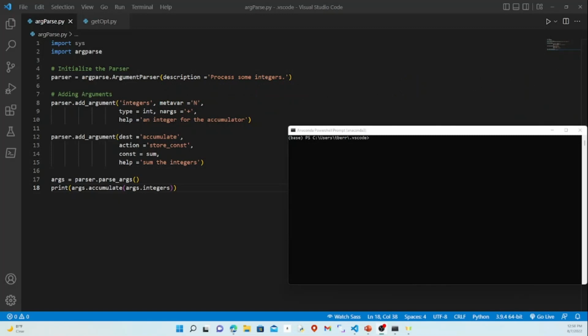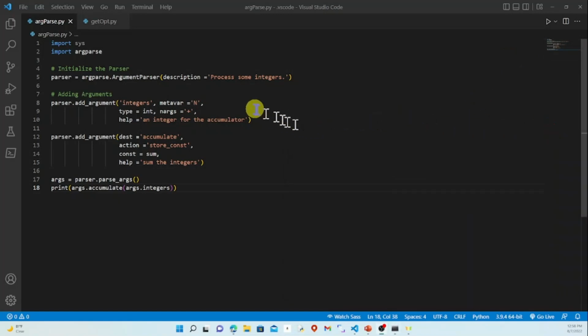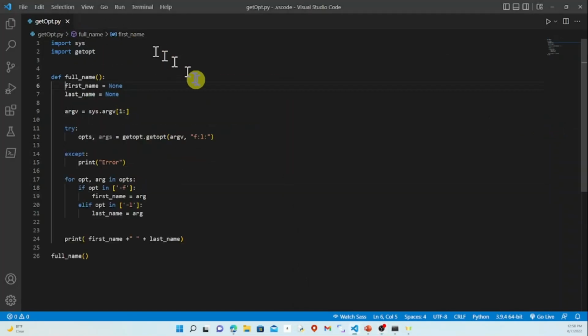All right, with that in mind, let's go ahead and clean this up, and we will go on to our third method, the getOpt method. And we've got some code here. Once again, import sys, and now we import getOpt. Options basically is what that is. Okay, and then I'm going to define a function, full name. Okay, first name none, last name none. Just setting up our variables.